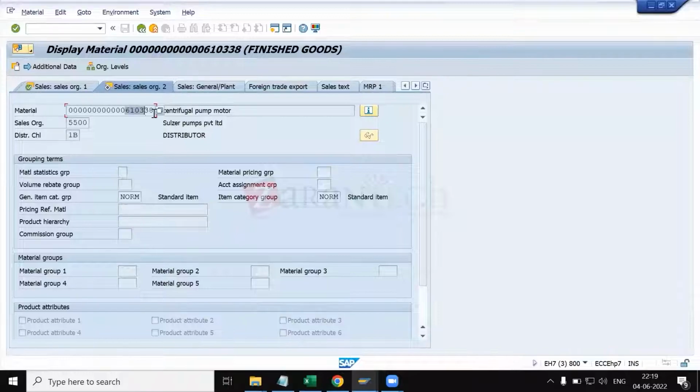Let's suppose I have created one material, 610338, for which I have maintained the pricing. Then at a later stage, if I create one more material, 610339, instead of maintaining any pricing, I will just go there and enter this material in this field. So the system will automatically pick those pricing details from there. No need to maintain again. Now I think most of the things have been cleared here.